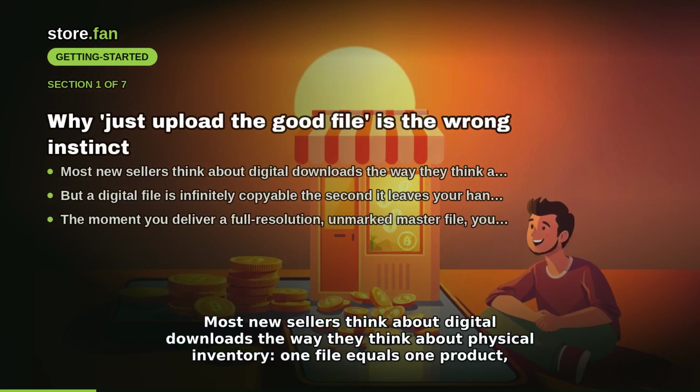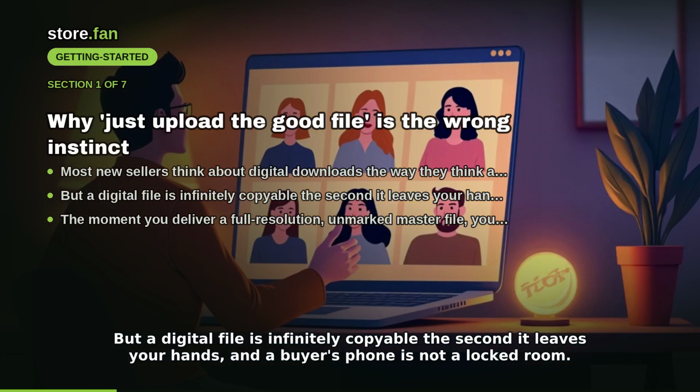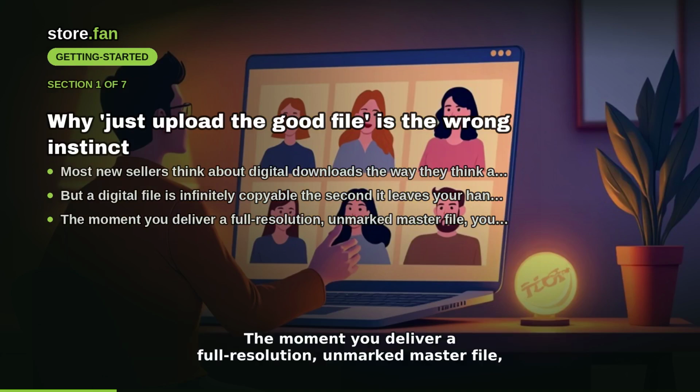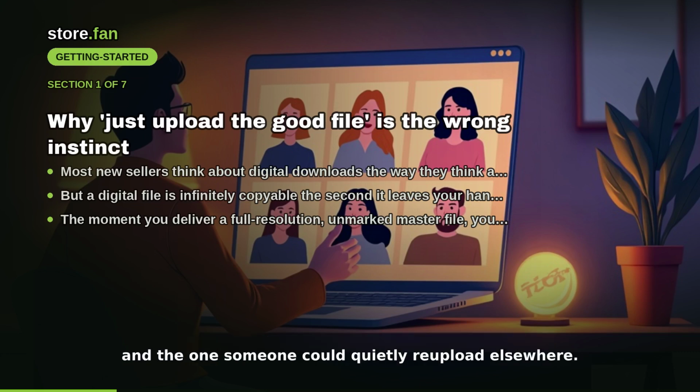Most new sellers think about digital downloads the way they think about physical inventory. One file equals one product. Done. But a digital file is infinitely copyable the second it leaves your hands, and a buyer's phone is not a locked room. The moment you deliver a full resolution, unmarked master file, you've handed over every version of your art you'll ever have. The one you'd frame, the one you'd license, and the one someone could quietly re-upload elsewhere.